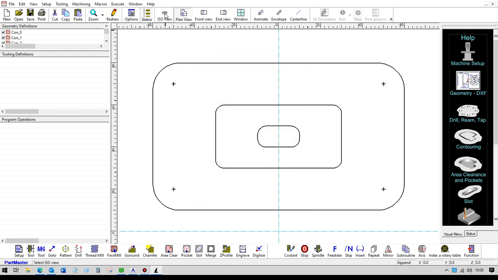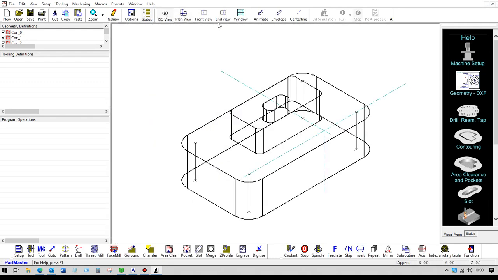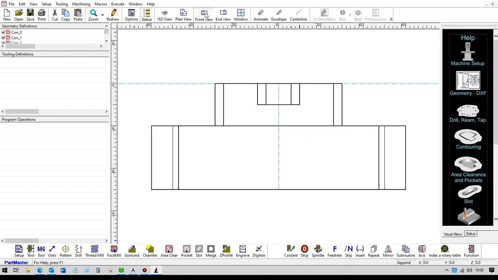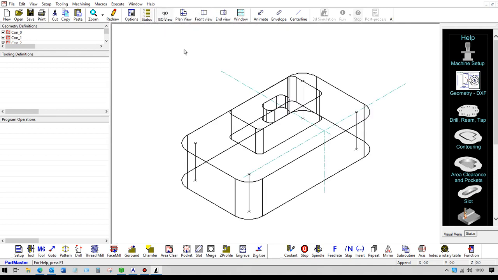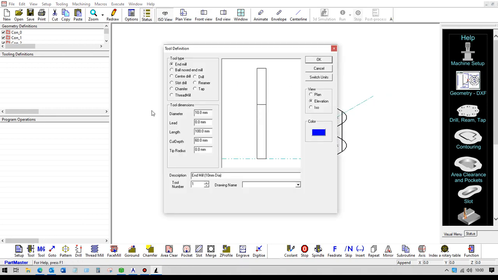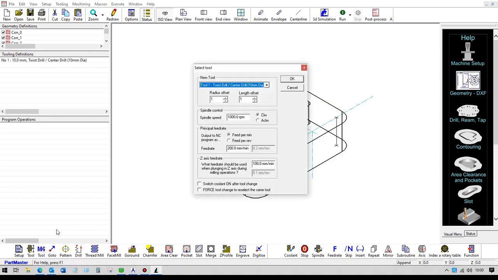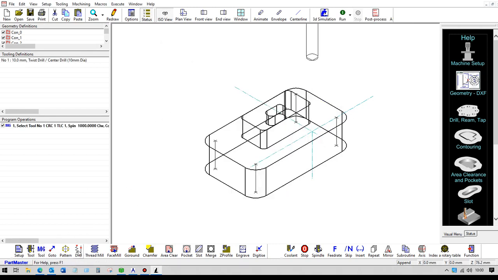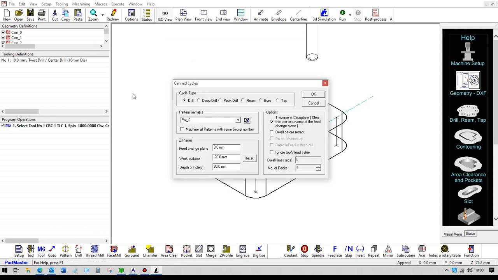Okay, so if we now look at this in the isometric view and the front view, we can see that the contours have been created with the depths specified within the contours. So if we wanted to do any machining on that, let's choose a small tool. Let's do the drills first, just for the sake of it. Let's have a drill, 10 mil. Select that tool for use, and we'll do a drill pattern. And let's have a peck drill.